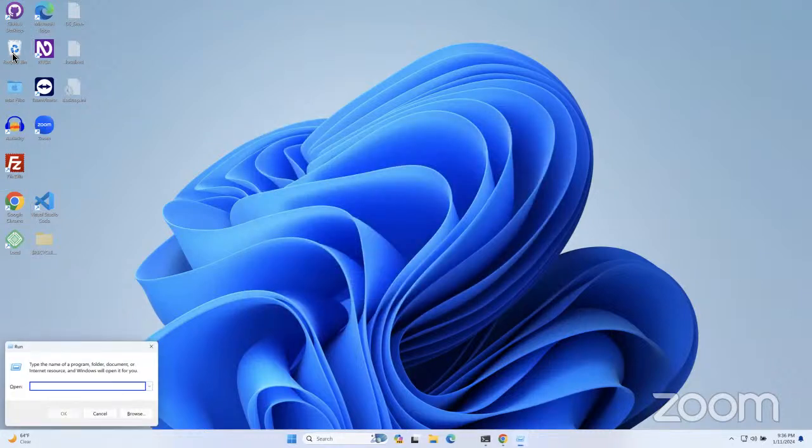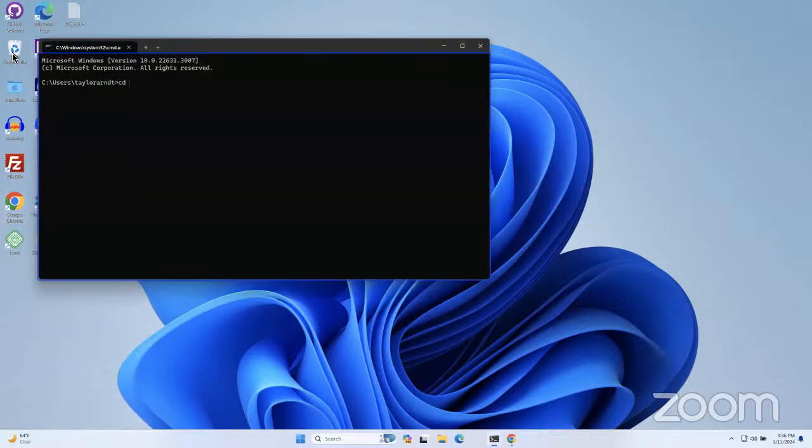Alright, so cmd, then cd documents, then mkdir to make a new directory. I'm going to call this func calc, in C:\Users\Taylor\Documents.